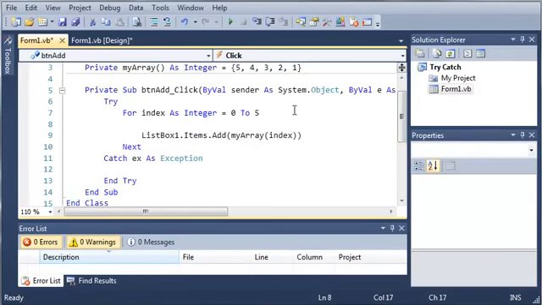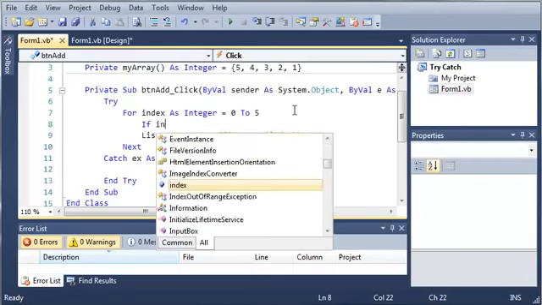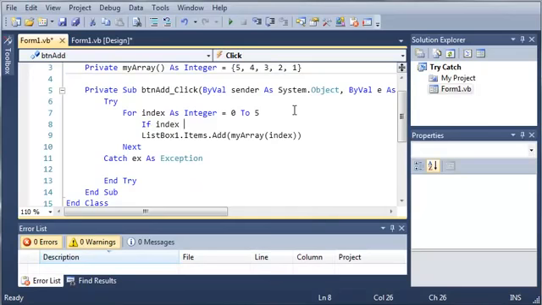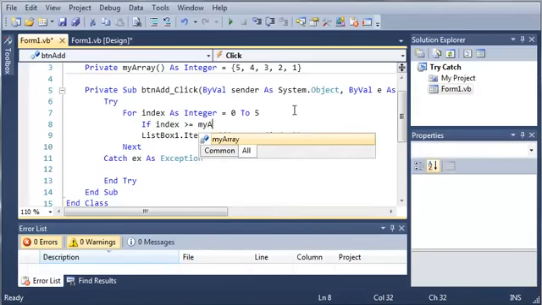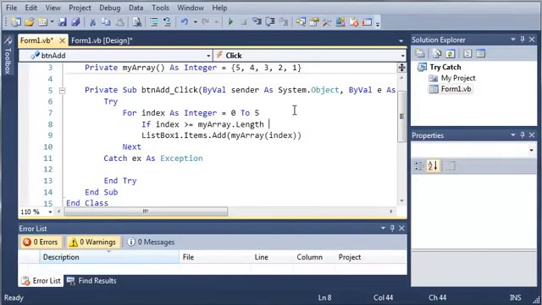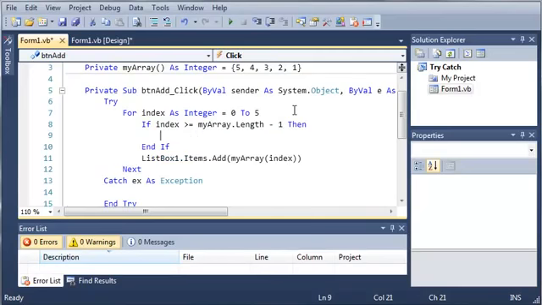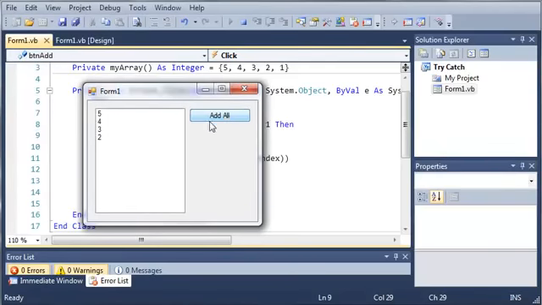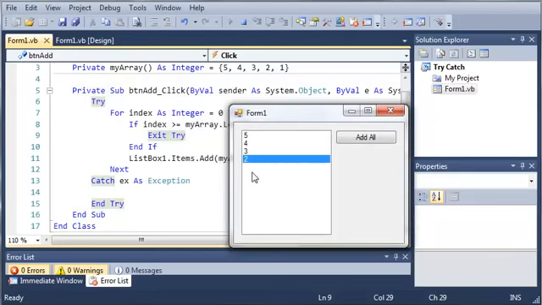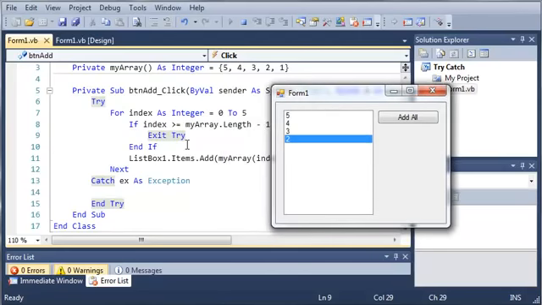So let's say we'll go ahead and type if index is greater than or equal to, let's say, my array dot length, and I think it's -1. So if it's greater than or equal to my array dot length -1, what do we want to do? We want to exit the try. So let's go ahead and run this. And if we did this right, it's going to exit the try before it prints 1. I was hoping it would exit after it prints 1, but you still get the idea of what it does.